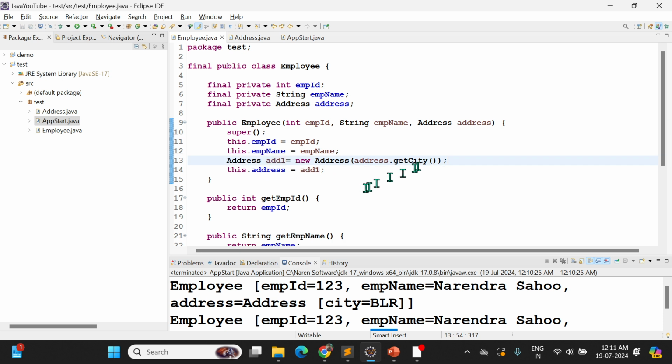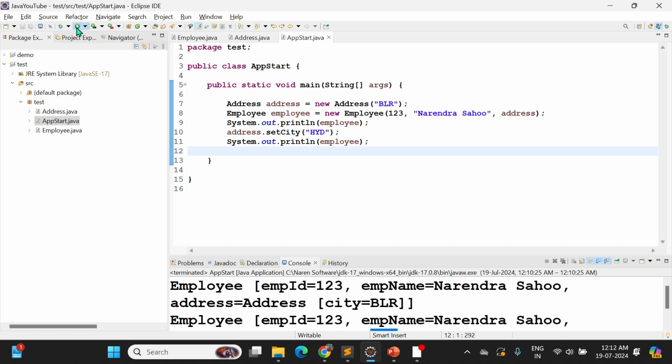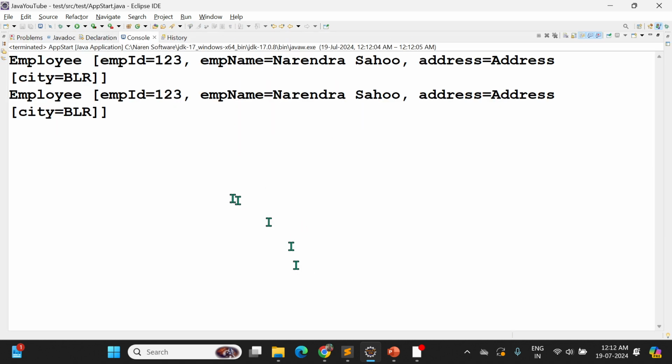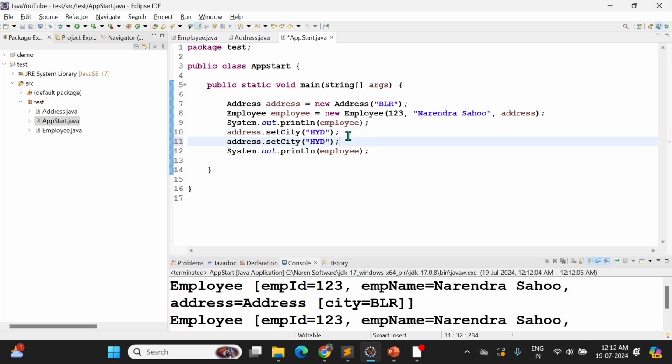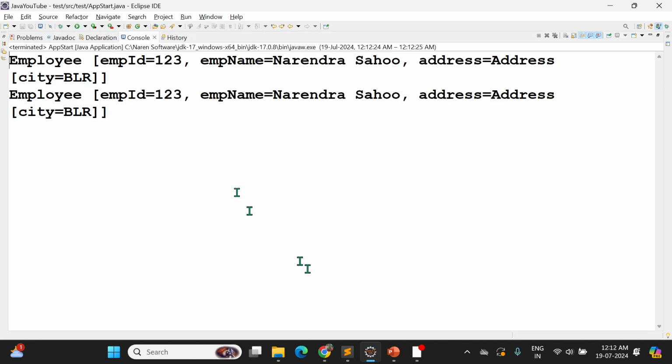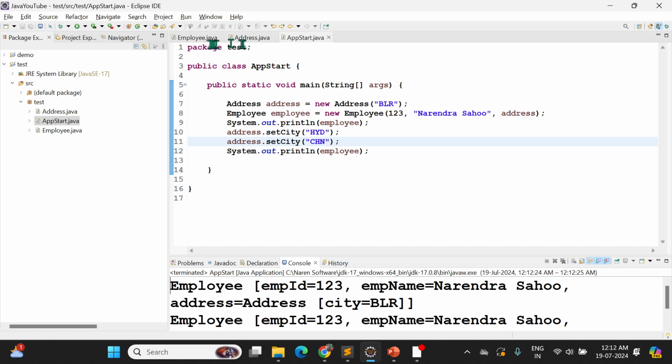Before, we were using shallow copy. So here you see, now if we run, no one can change it. If we set it, you see BLR. If we change it, nothing will be impacted. Anyone can change the address because it is a mutable class, so no problem. But in our case, employee will always be immutable. You see Bangalore.